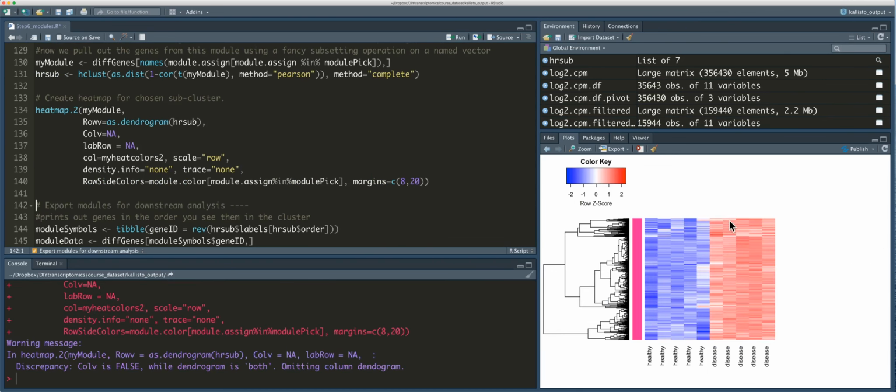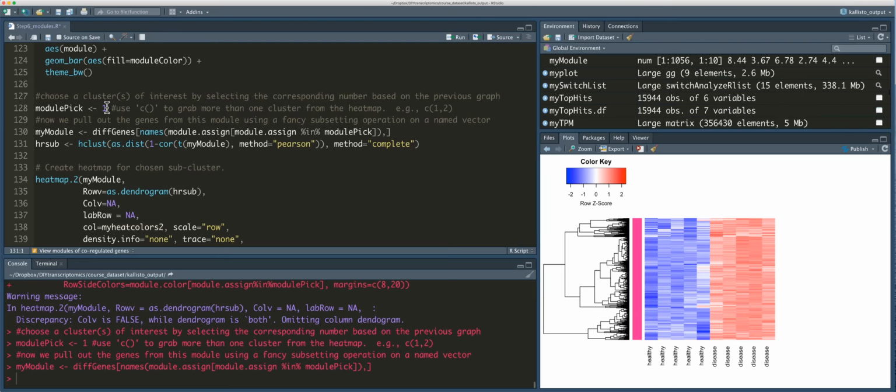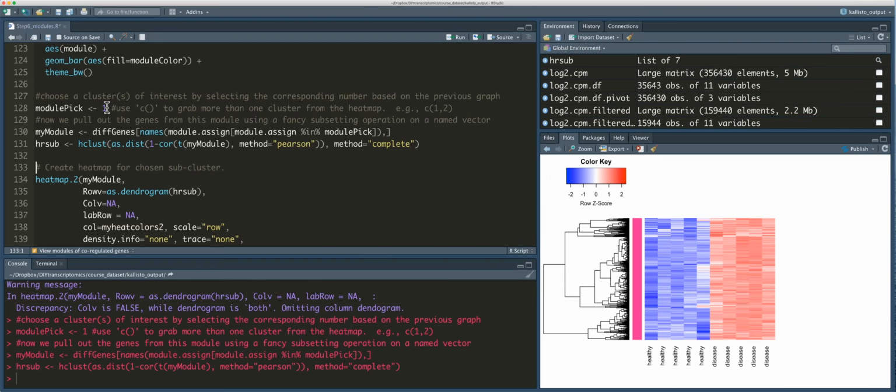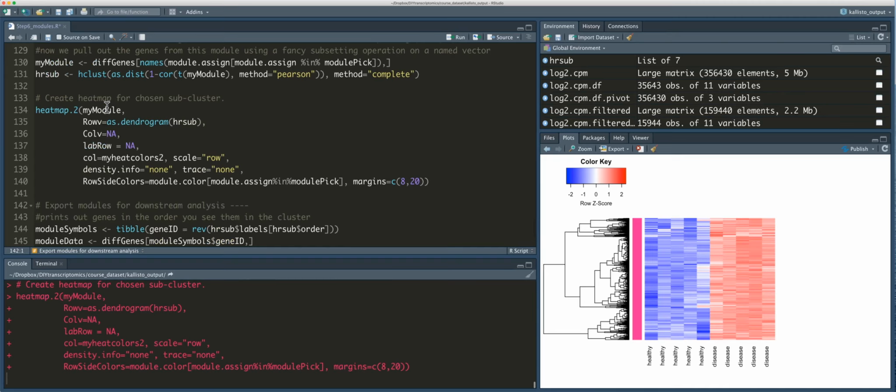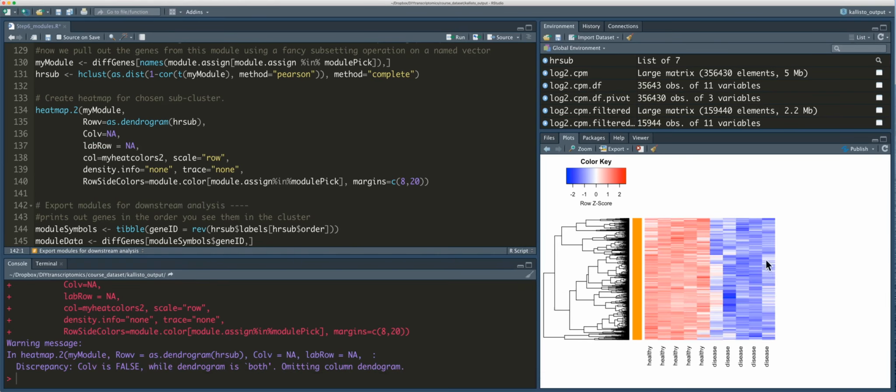Okay, so we're good. It's produced. I'm back to my red-blue coloring because I choose module colors 2 instead of 3. And I can see, indeed, I pulled out the genes that go up with expression. Perfect. If I had changed this to module 1 and reran that subsetting operation, the clustering of the module itself, and then the heat map, I would now get a new heat map of the genes that went down in infection.